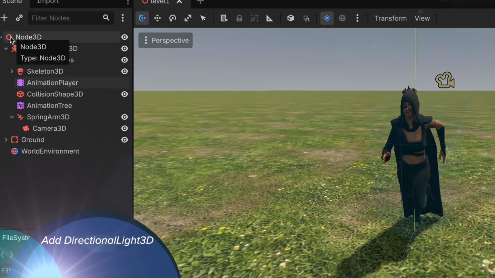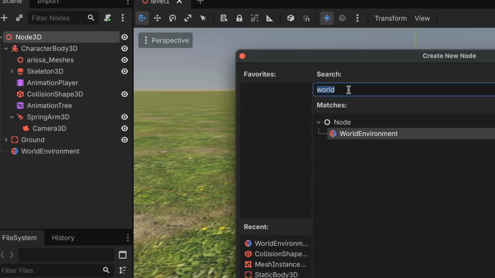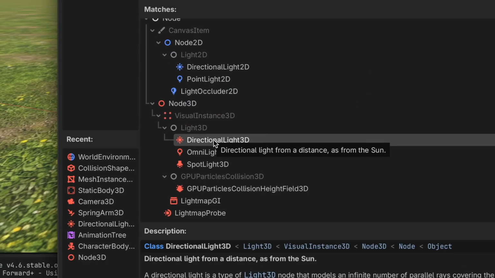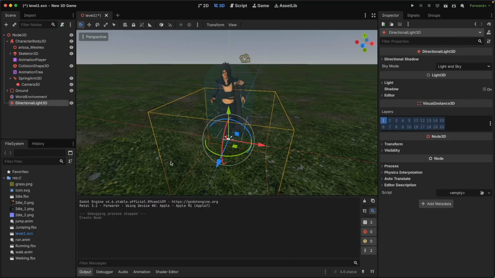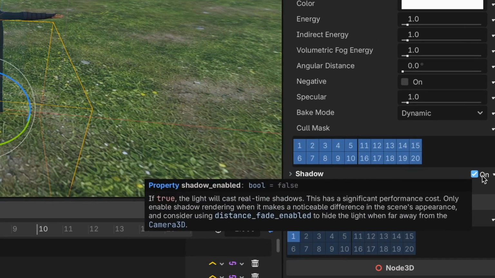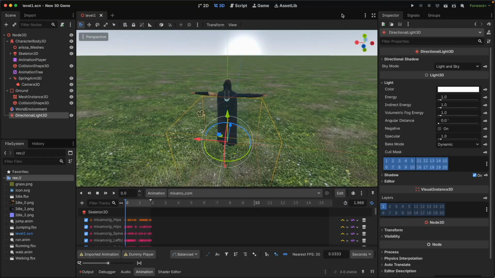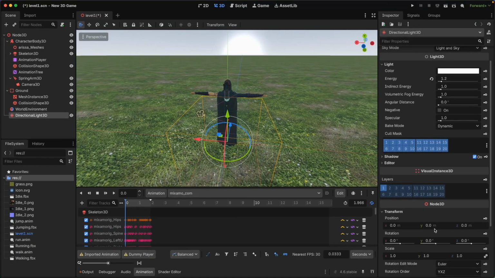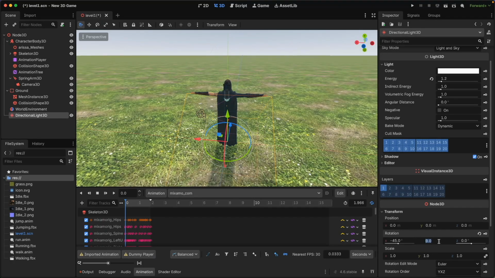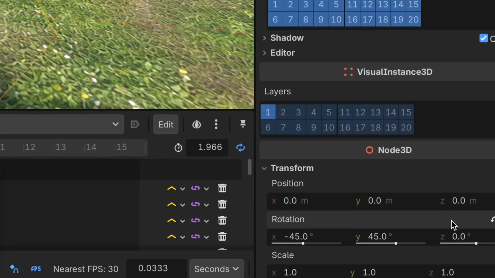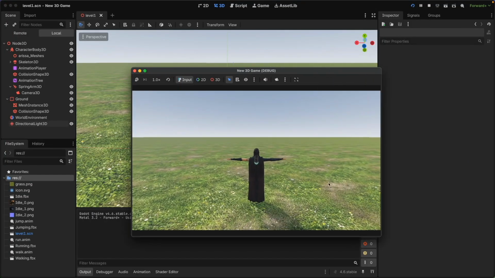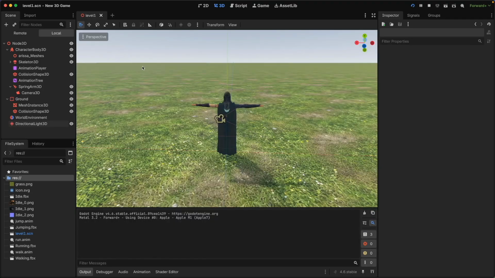Next, we'll add lighting. Add a DirectionalLight3D. Enable shadows and rotate it to -45 on X and 45 on Y. Now when we press play again, we get proper lighting and shadows under the character.